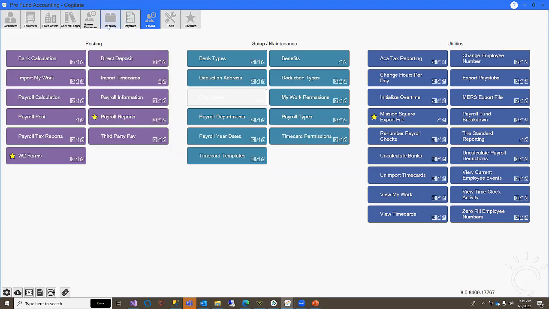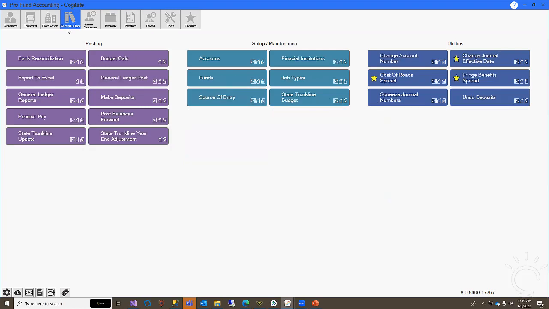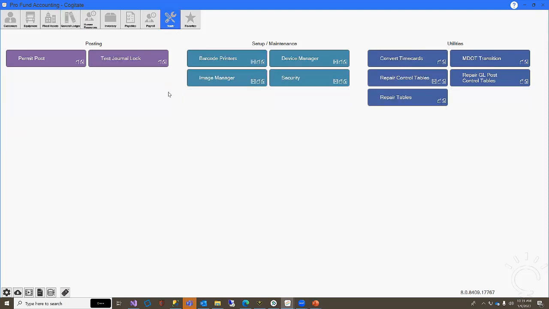Again, I believe the other place that we moved a lot of things was general ledger. We moved a couple of things over. They used to be over here, like cost of road spread and fringe, and those used to be down here. We kind of put those over in the utilities. We moved tools around quite a bit. So we have permit posts. Ignore this, it's just my test code. You won't see this one, but you'll see permit posts, the barcode printers, and the different repair, like the MDOT transition. They used to all just be under posting, and we've split them into their appropriate areas. So while nothing really changed, some things just moved around.